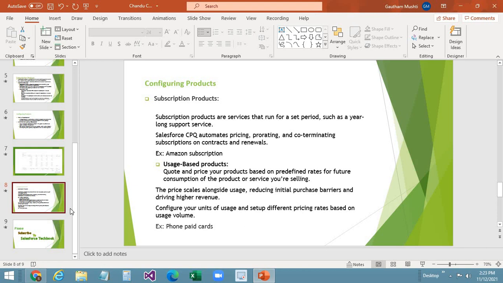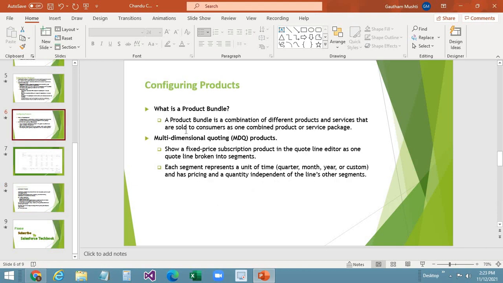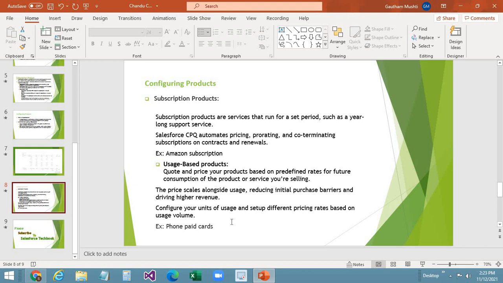So we have to configure four products: a product as a bundle, a multi-dimensional product, a subscription product, and a usage-based product. All these four types of products we can configure in Salesforce CPQ. One more thing is we can add images to the products when we are configuring, so that it gives a visual representation to your sales rep when they are adding these products to your quotes. So this is a brief overview of products and product description.